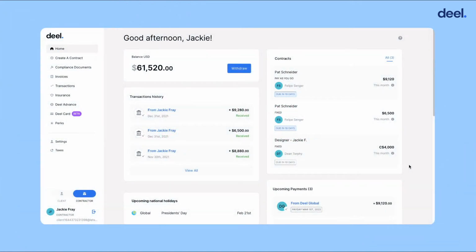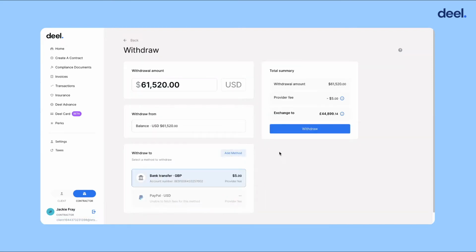Now let's talk a bit more about withdrawal fees. There are currency exchange fees and provider fees. First, click Withdraw on your home dashboard. If you're withdrawing in a currency that doesn't match your contract currency, like in this example, exchange fees and rates will apply. You can check the details by clicking this icon here.